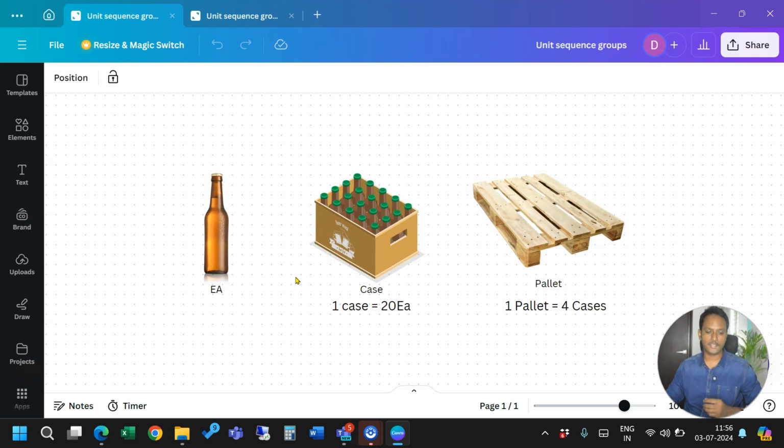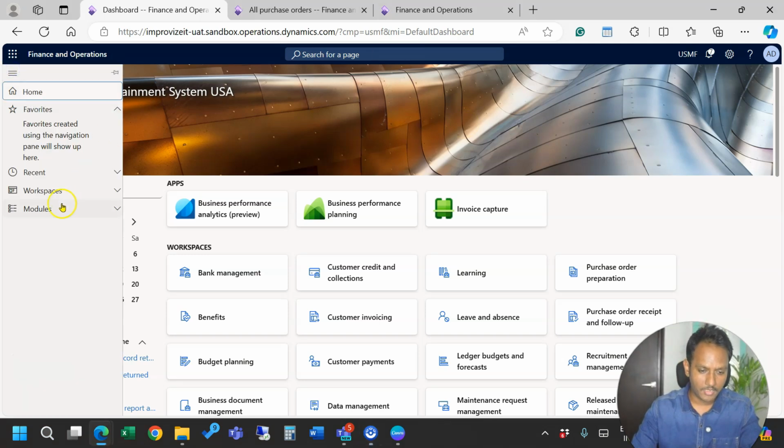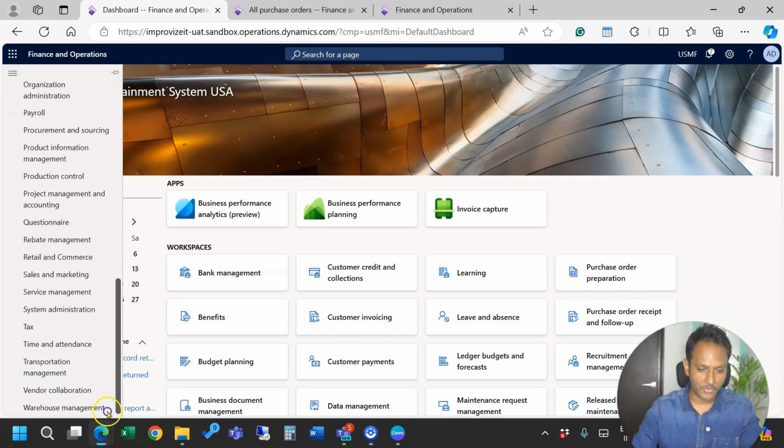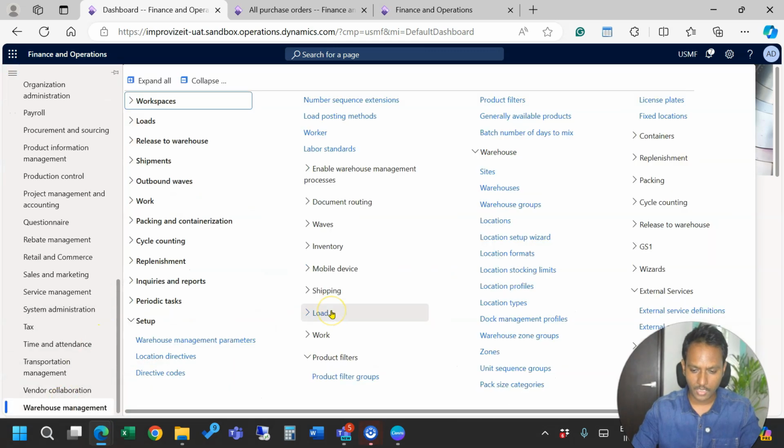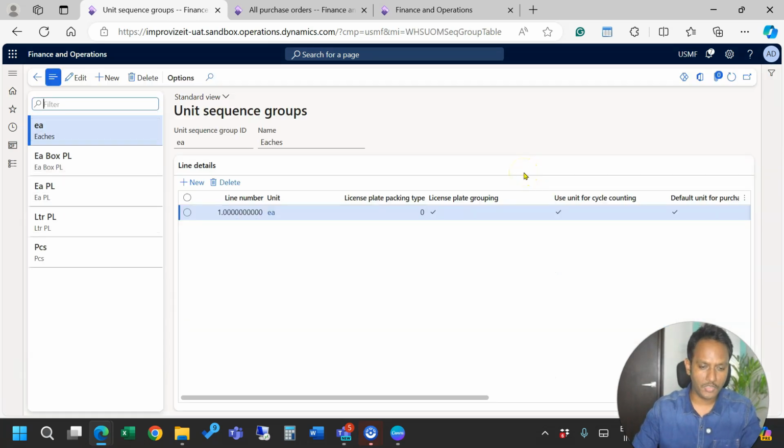Let us see that now in the system. Let us look at the system and understand how you create the unit sequence groups and how you use them. I'm getting into the advanced warehouse management module. Within warehouse management, if you go to the warehouse tab, you've got the unit sequence groups here. This is where you create your unit sequence groups.